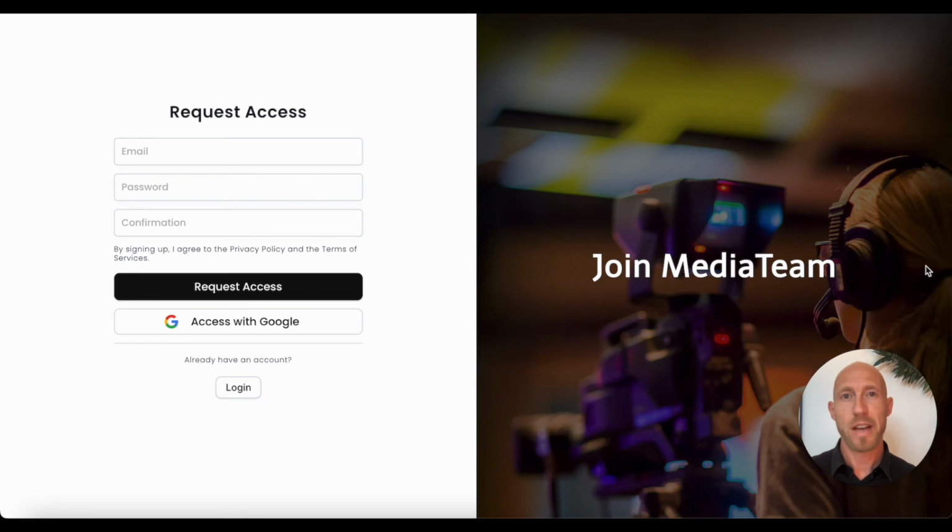So that's it. That is the magic behind the curtain for how to set up a sign up and login button with Google in your Bubble app.